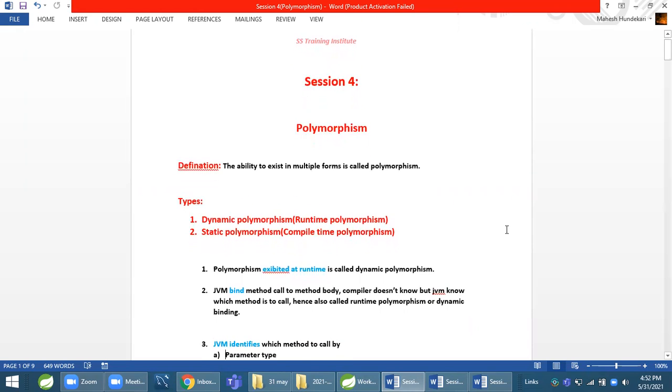Step by step, we will see what static polymorphism is and how to achieve method overloading. Polymorphism exhibited at runtime is called dynamic polymorphism. Whichever is exhibited at runtime is called dynamic polymorphism. Compile time polymorphism means the compiler knows which method call to bind with which method body.